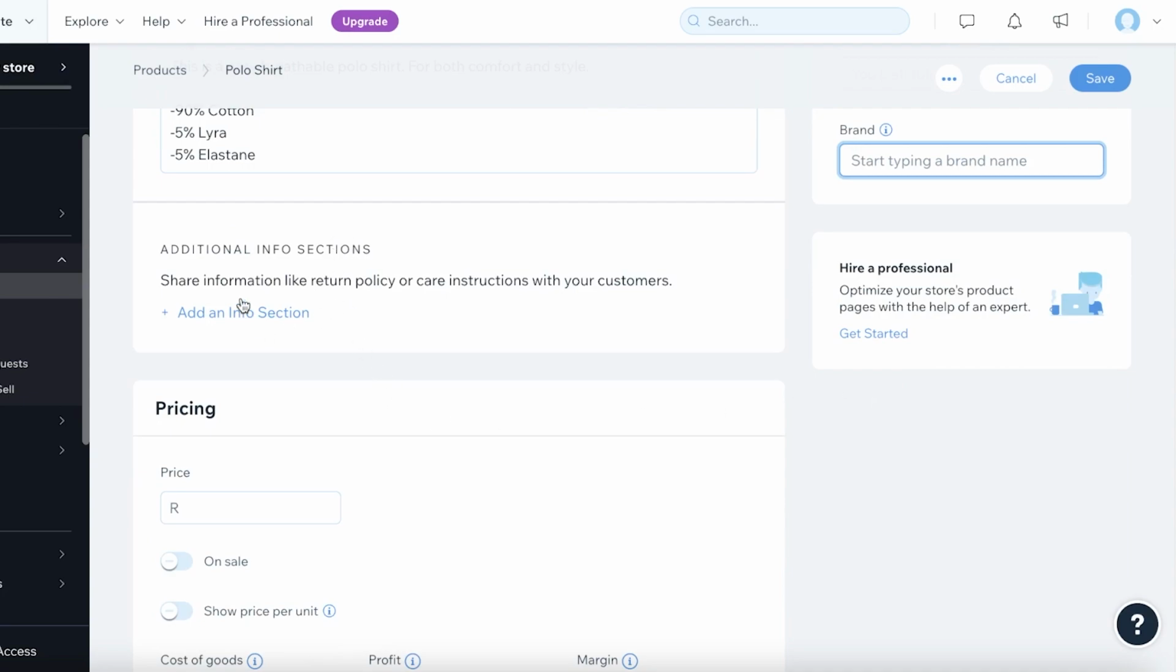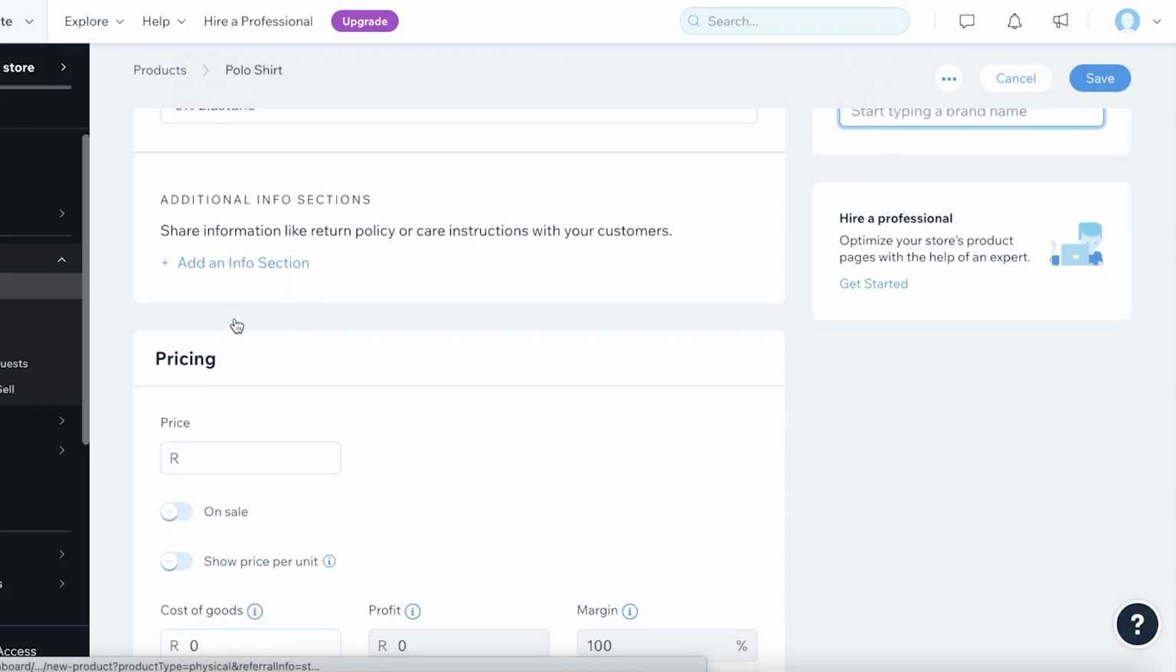Now, after that, you can also enter your return policy or care instructions. So if you have special products, if you're selling formal items that need to be dry cleaned, make sure you enter that over here if an item needs to be dry cleaned.